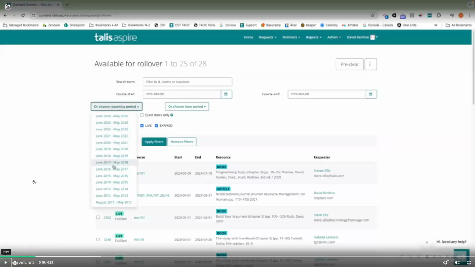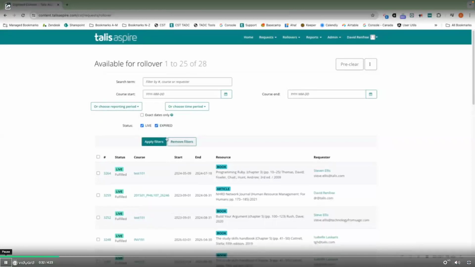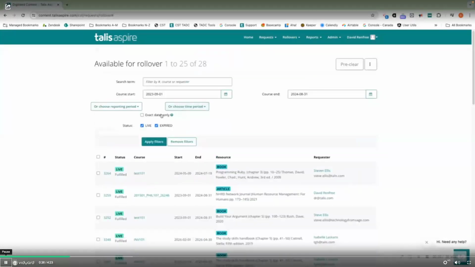You can drill down those scans in any number of ways. So you might want to choose your CLA reporting period. You know, show me all the scans which are available for rollover in a particular CLA time period. So that's what I've sort of filtered on there. There were 18. Or you might want to filter on time periods within your setup.